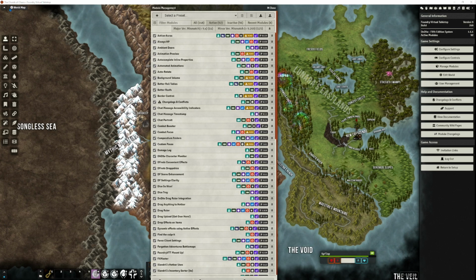Autocomplete Inline Properties will basically help those of you who don't know anything about programming to add some basic modifiers to weapon and spell stats and things like that. It's very useful, but a bit buggy and very finicky, and sometimes you have to really tinker with it before you'll find what you're looking for.